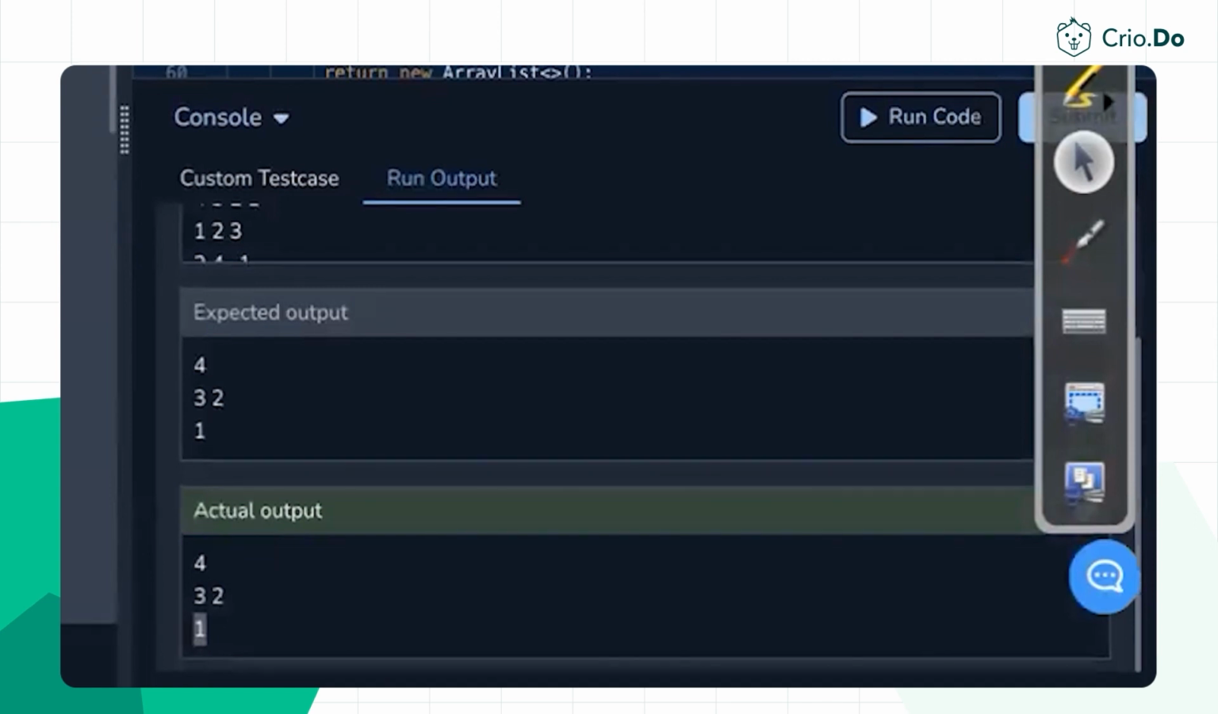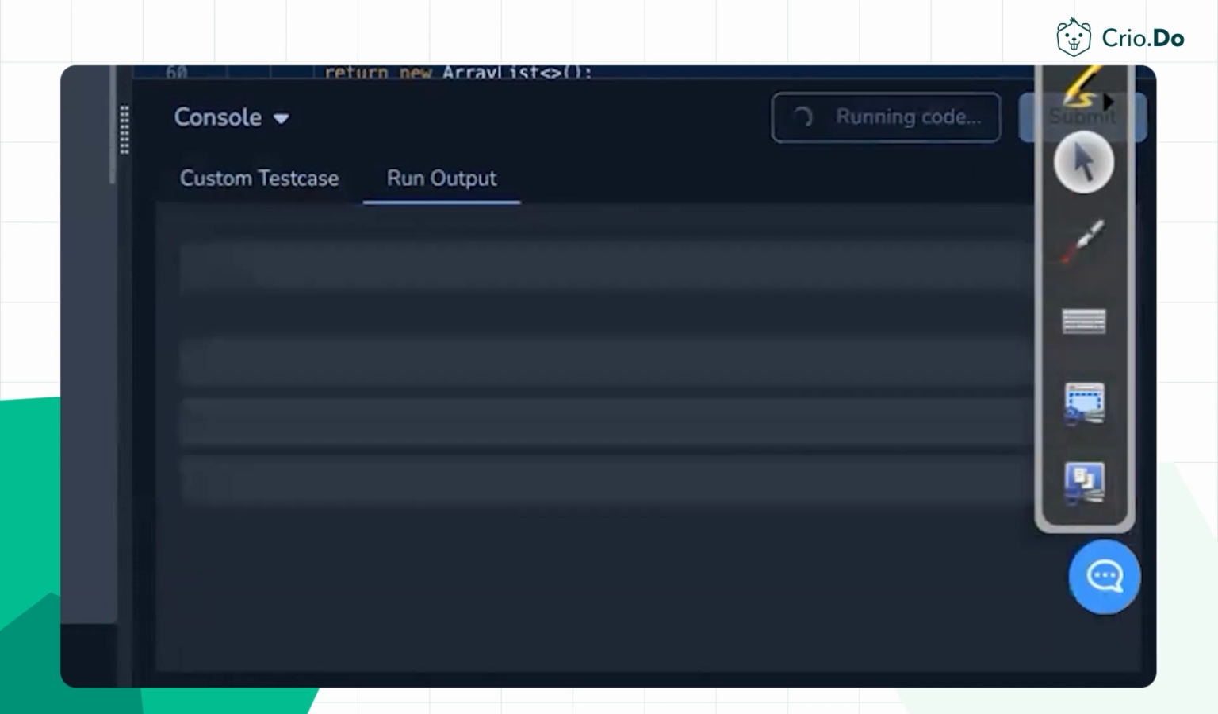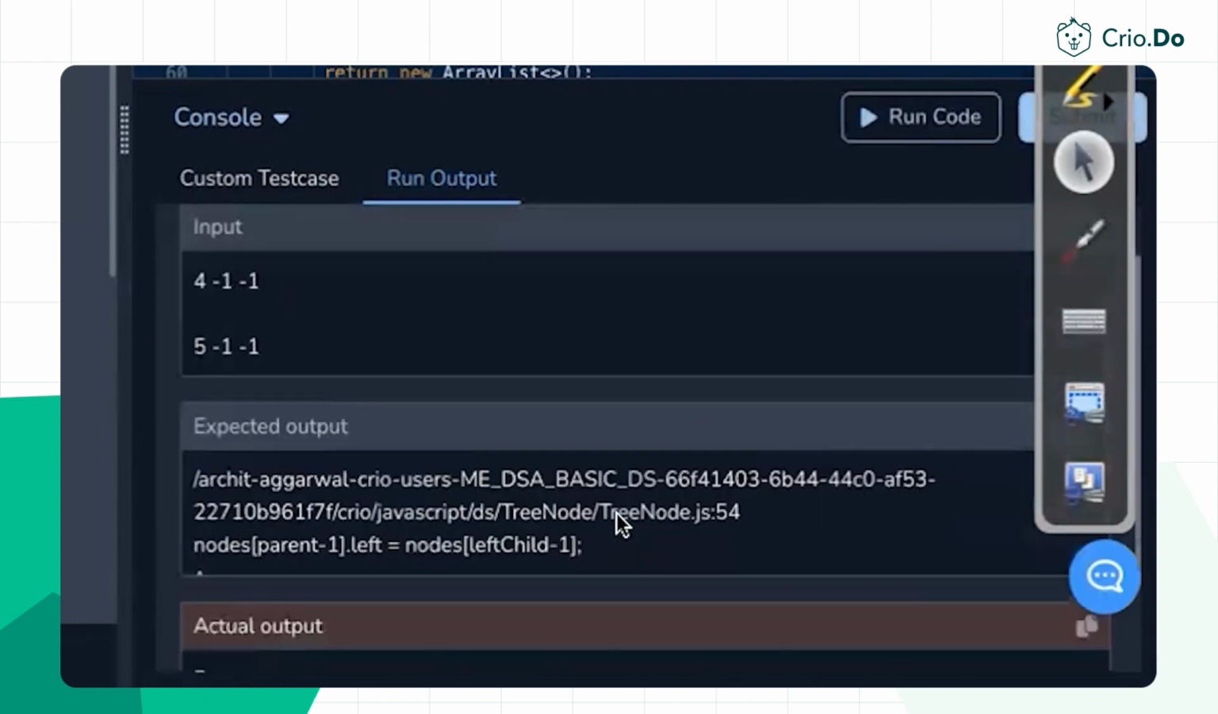Let's also take the second sample input and see if it is going to give me the correct output or not. The output should be 5, then 5, 2, then 4, 5. Let's see if it is giving me the same output or not.